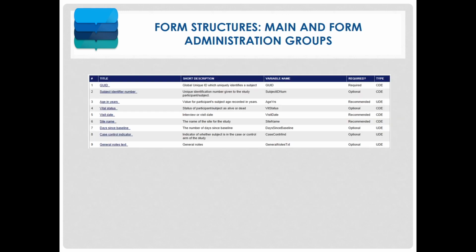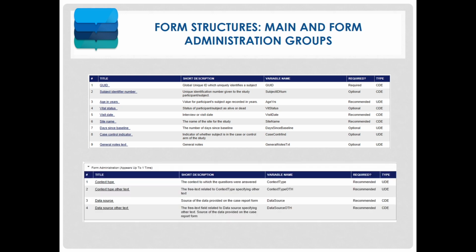There are 2 required groups for every form structure in FITBIR. The main group is a standardized group of data elements that must be included in all FITBIR form structures and allows for the entry of basic data concerning the participant and its participation in the study. The form administration group allows for entry of information concerning the source of data collection and the context in which it was collected.